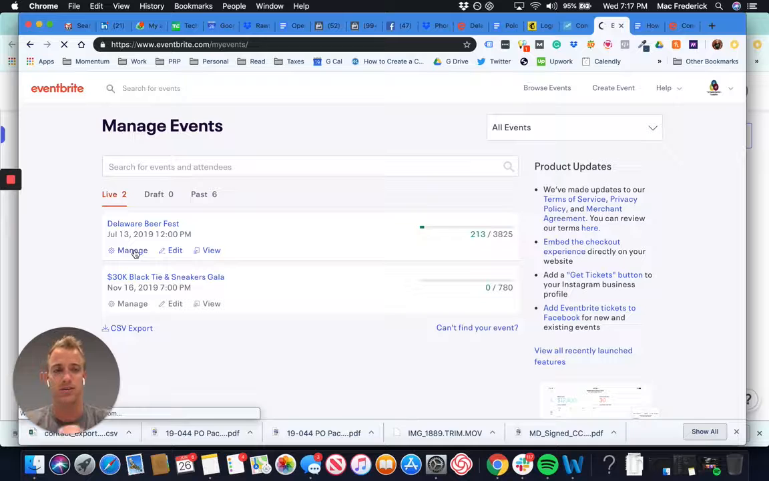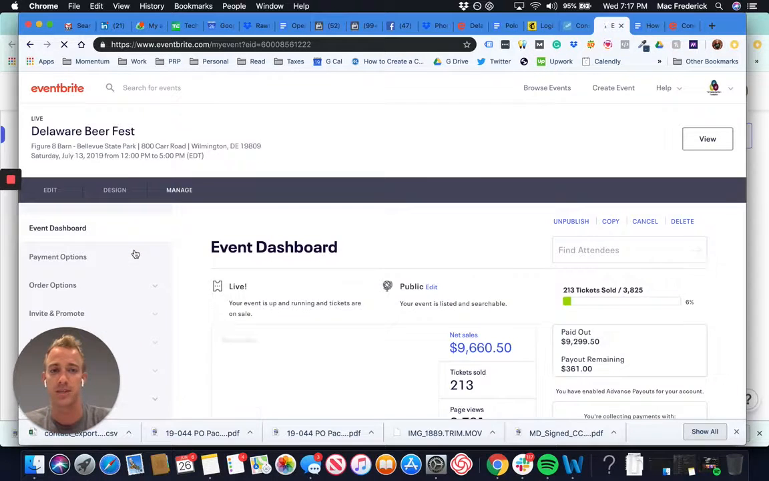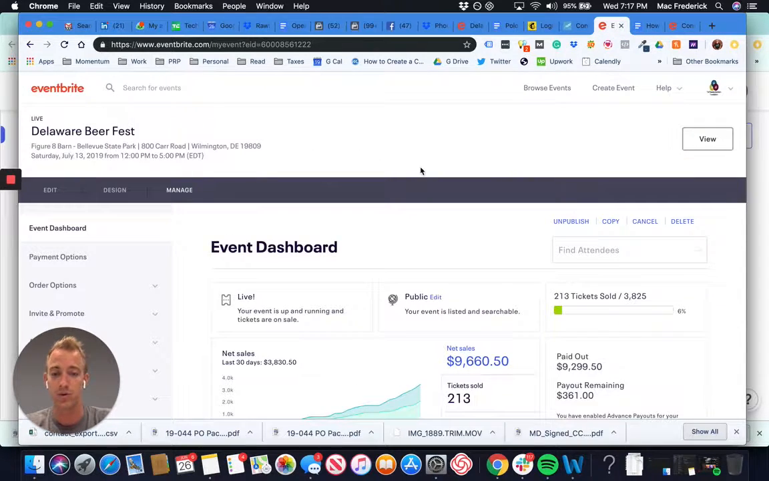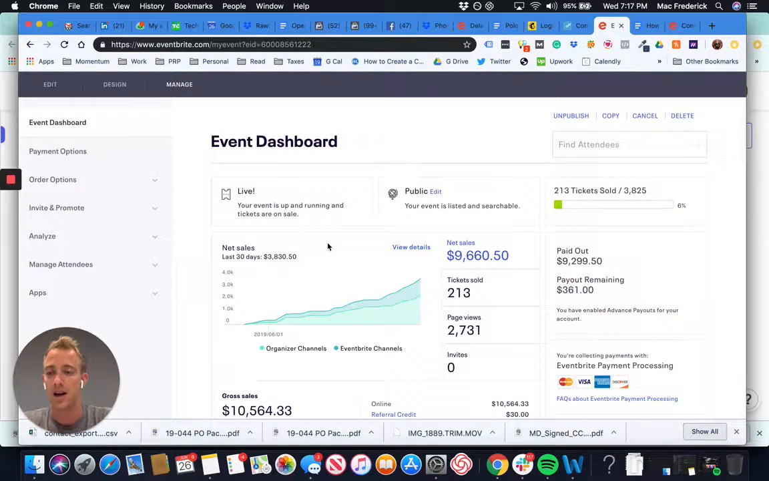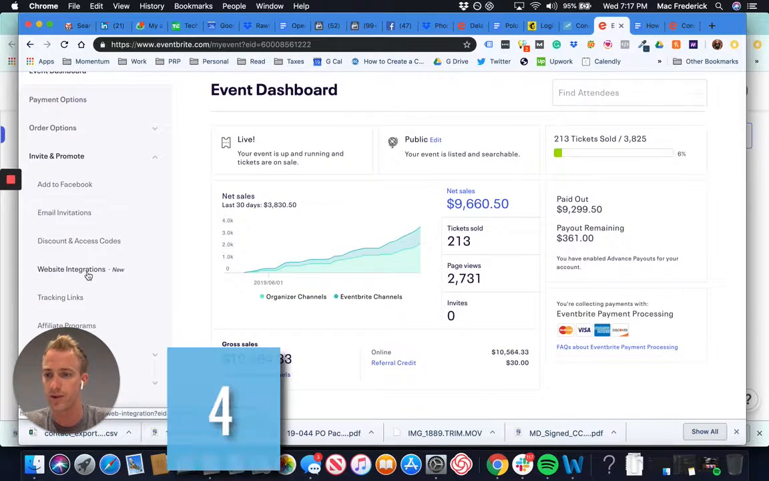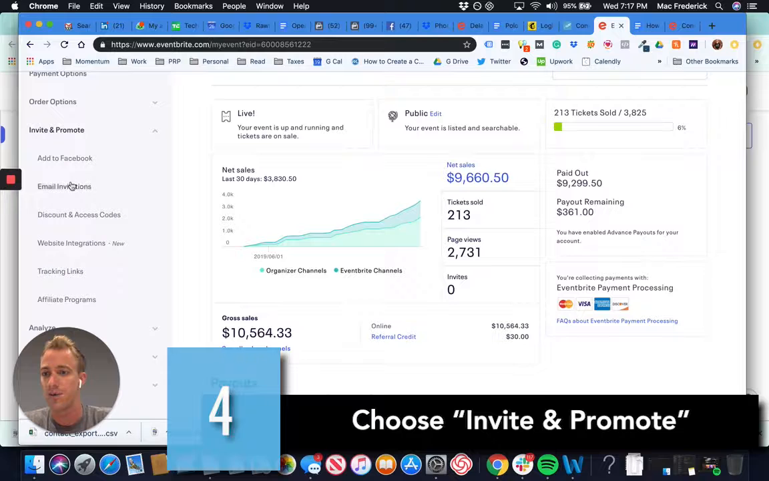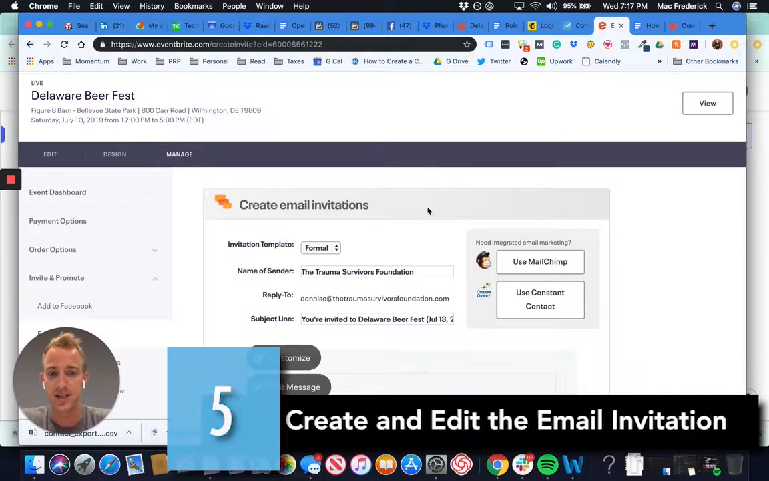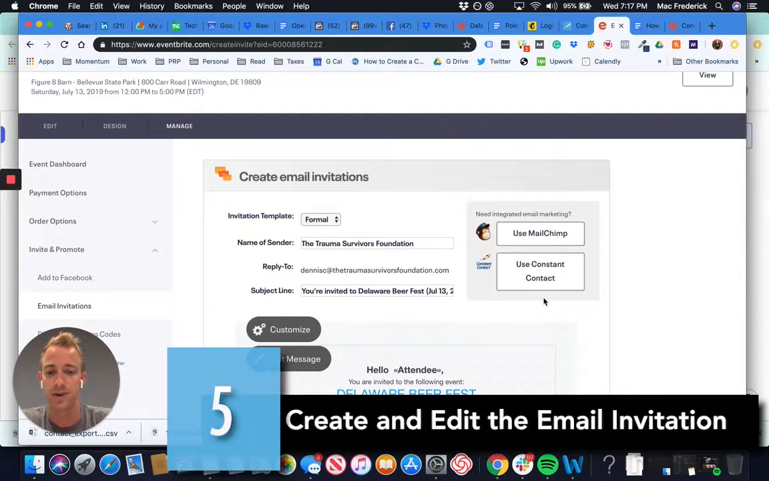And there's different types of marketing you can do within Eventbrite. But specifically, we're going to talk about how to upload this email list or use that email list to invite people to this event. At the dashboard, we can see the sales and different things here. We won't show all that good stuff. But we're going to go to Invite and Promote, and then Email Invitations is the next step. Once inside Email Invitations, you can actually connect MailChimp or Constant Contact using the login or a third-party app.